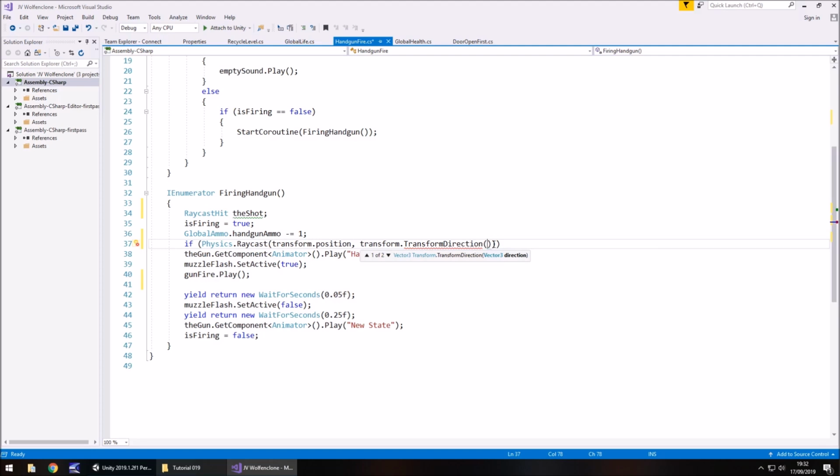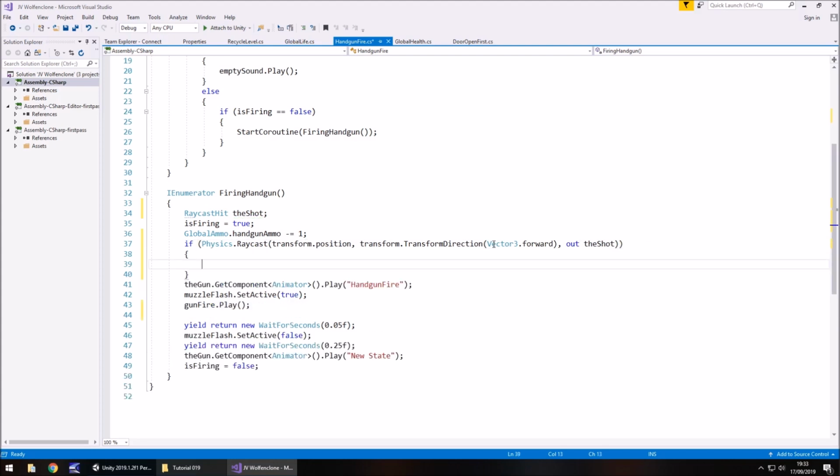So we need, in brackets, Vector3.forward, close bracket, and then comma, and the output is going to be to the shot. Close bracket, and open curly bracket. And you'll see, because we put that output there now, this is no longer moaning at us. That's the technical term, moaning. So that raycast is now going to be sent out.